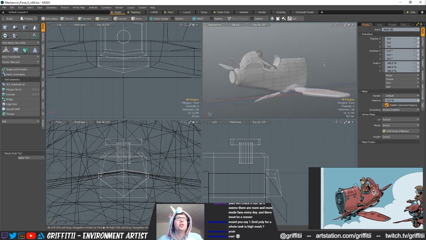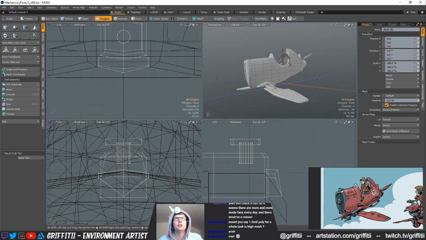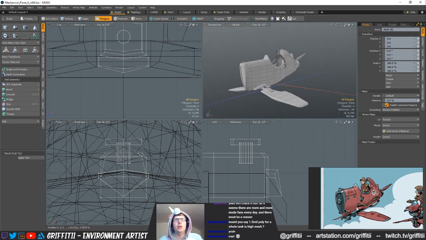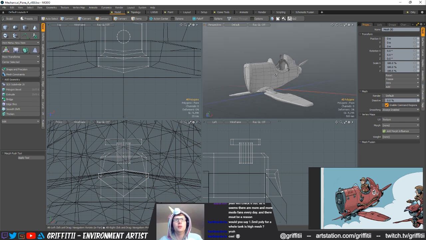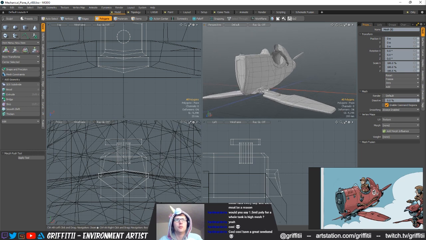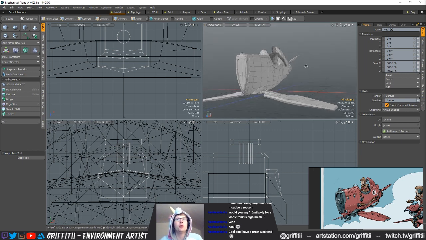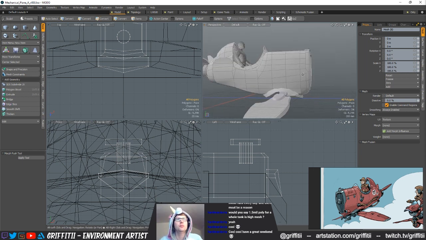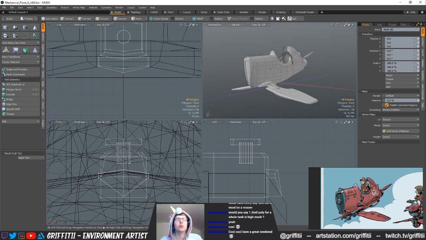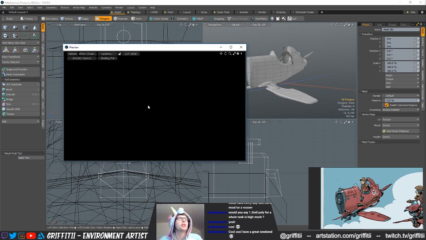So reasonably happy with the block out so far. Definitely hitting some key areas. I think the shape, we can still perfect the shape as we go on, but generally speaking, it's in the same vein as the reference, which is good. I haven't got these front bits in yet, so get that in at some point, but yeah, so far looking all right. Let's have a look at this in a render.